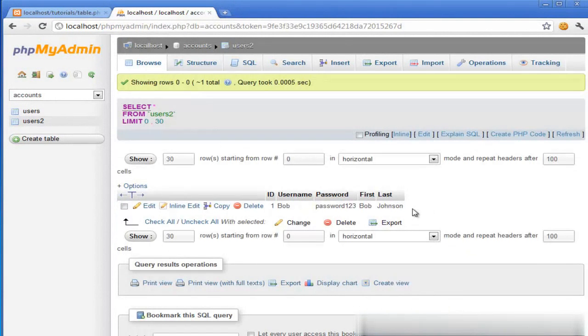So that was the second MySQL tutorial on how to create a table using a MySQL query in PHP. In the next tutorial we're going to look at how to insert values into a table through PHP, which is probably what you've all been waiting for. It's probably the most useful part of PHP and MySQL.